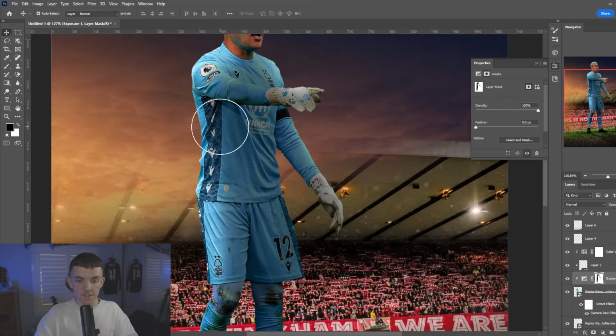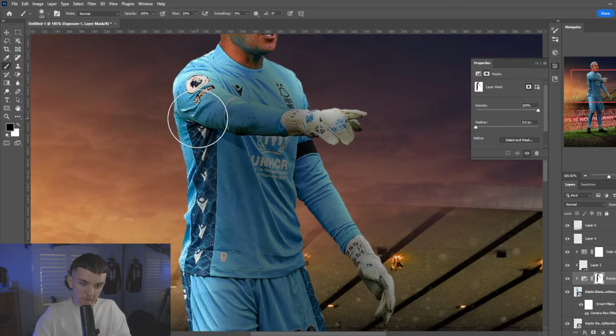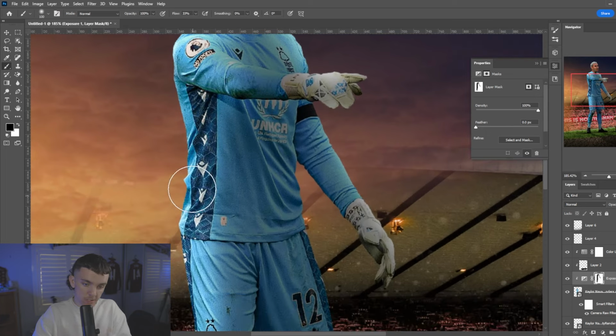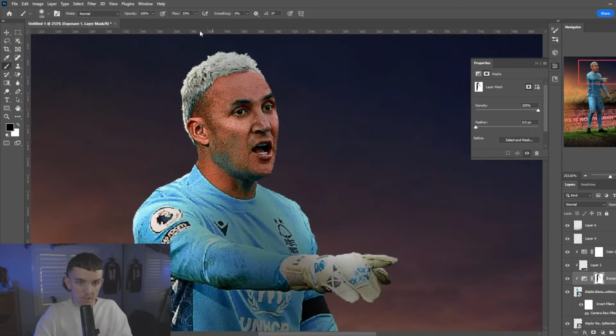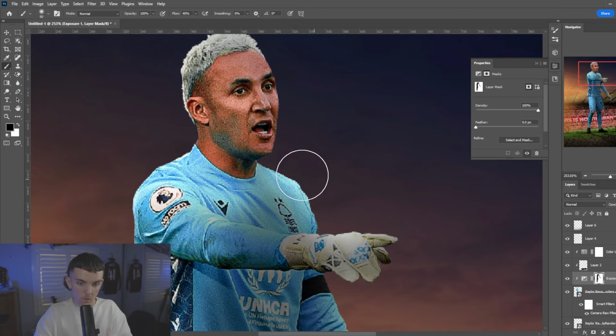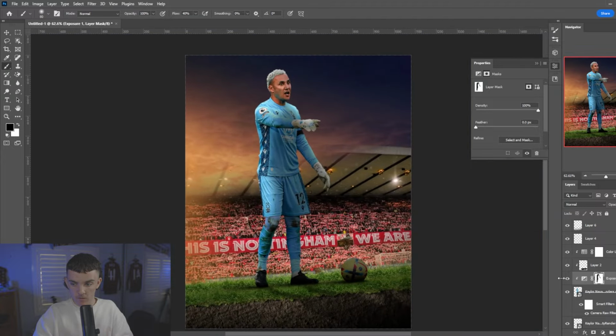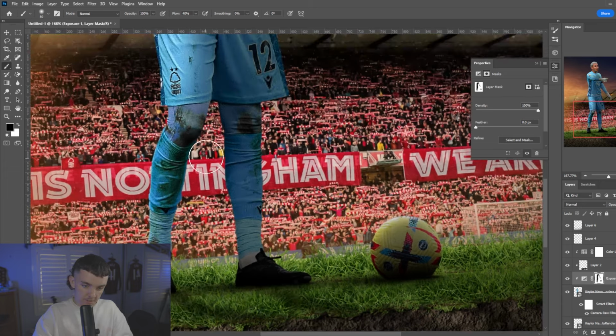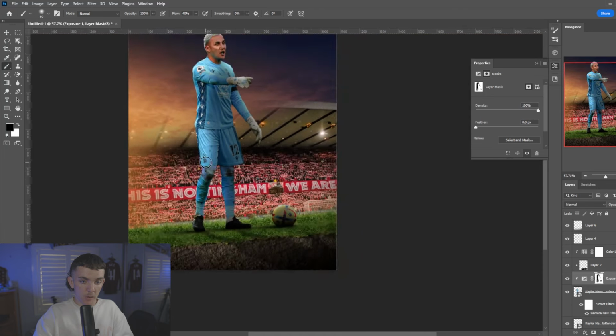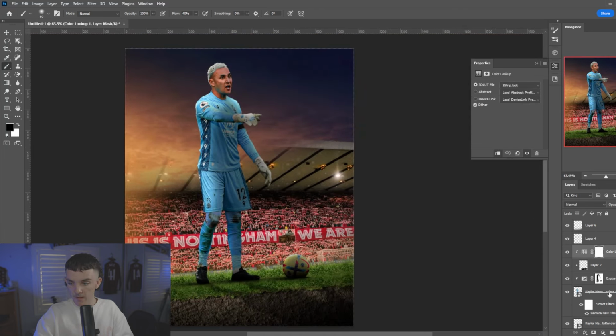Then what I'm going to do is come back into our Kayla Navas graphic on our layer, and we're just going to continue to slightly draw in where the light will be coming across from and just fix up any areas we may have missed. Just continually fixing it up like so, and just putting a little bit in between his feet and around his shorts. Now what I'm going to do is come into our color balance.